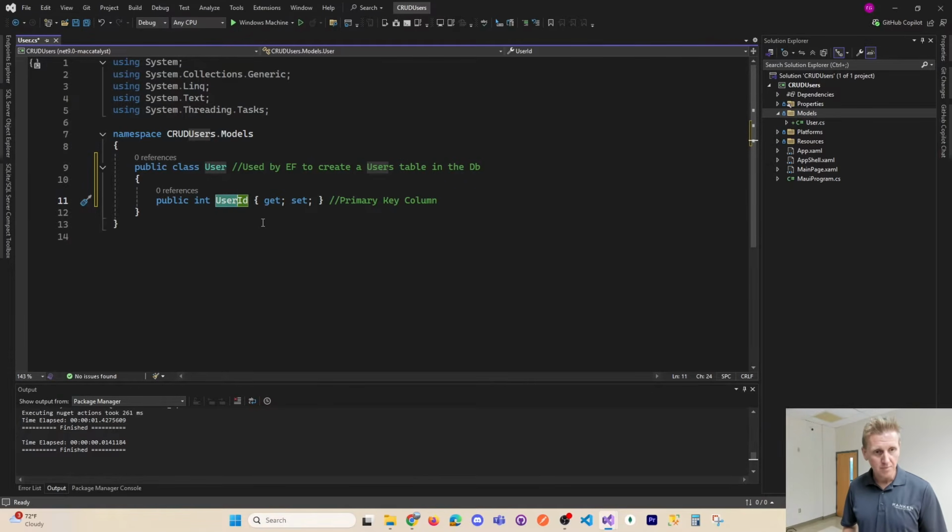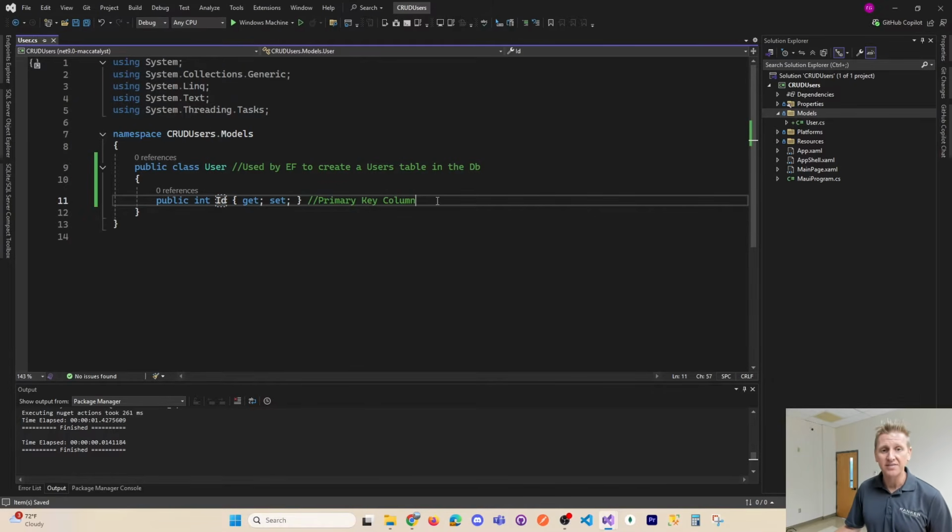And that's how Entity Framework works out of the box. You can either have a user ID, or, again, you could just call it ID, because we're in the user class. We know that this is a user ID, and that's fine. Now, other than that, we're just going to have one more column.